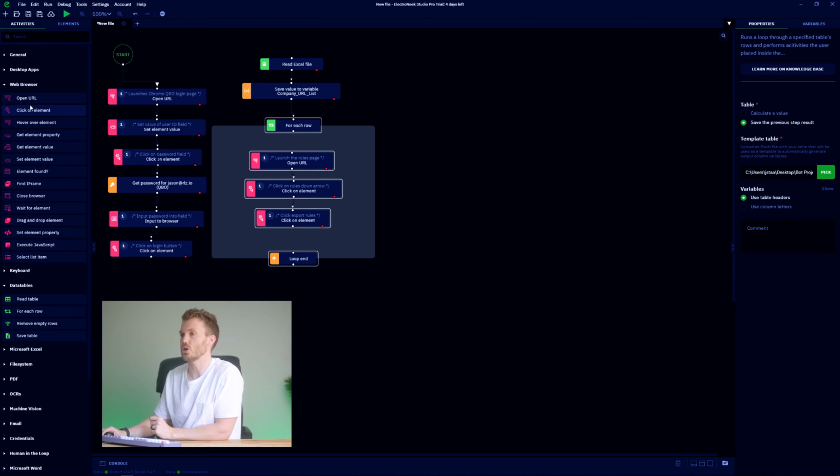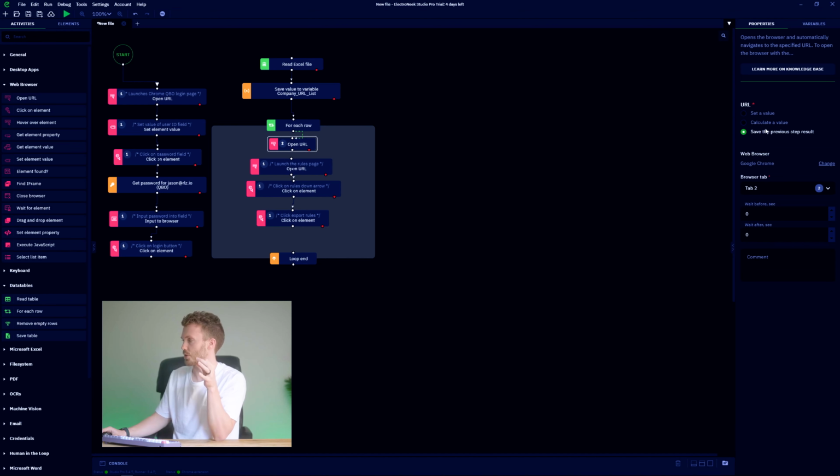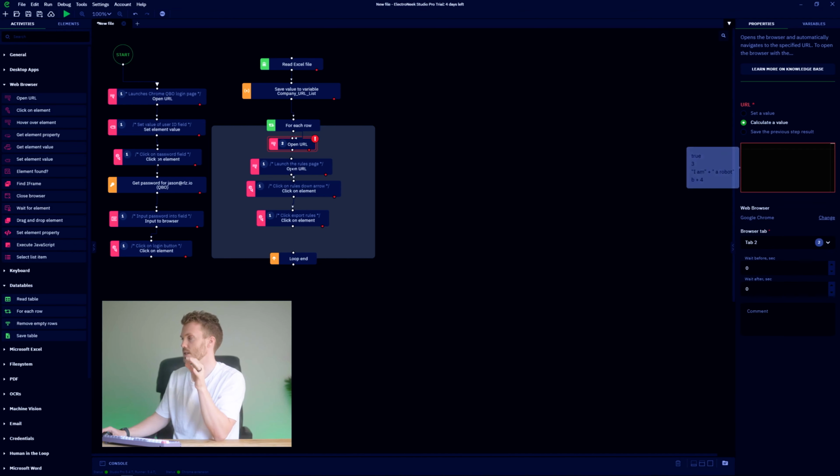So we're going to add a new activity here, open URL, to open the client before opening the rules page and doing all the subsequent steps. So I've got open URL. Now, how do I set the value of what that URL should be? It's going to come from this Excel file, right? So rather than using set a value where you type something in, rather than using the value from the previous result, we're going to calculate a value. And this is what lets you access the variables that are available.